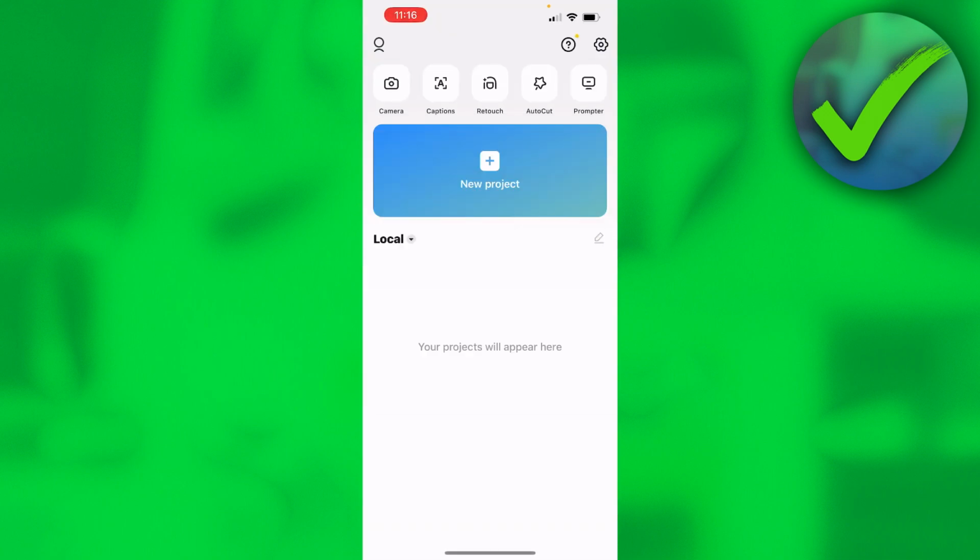So those are two methods in order to find CapCut templates on TikTok or the actual CapCut website, which is great.